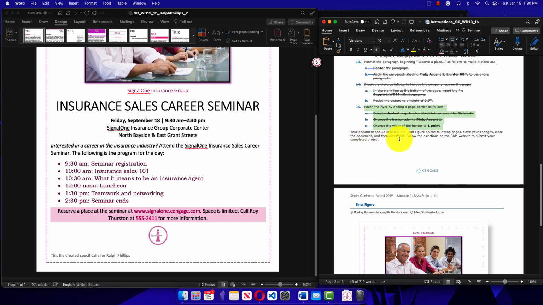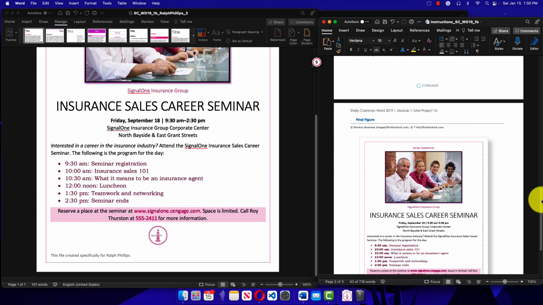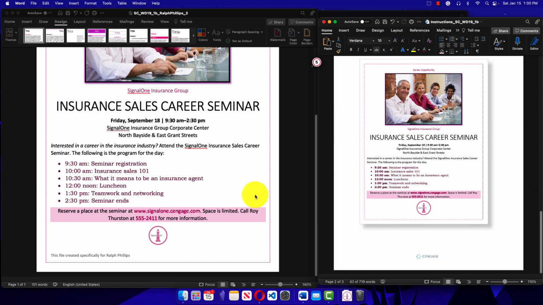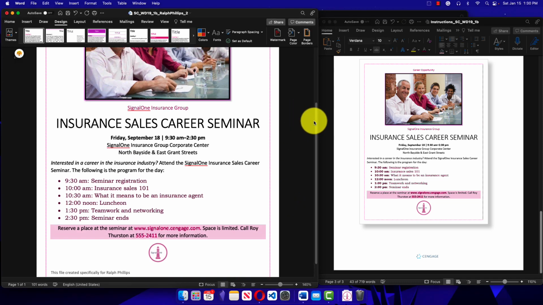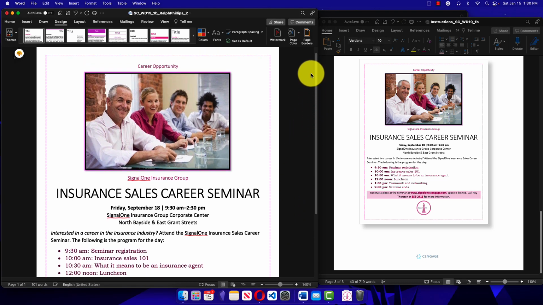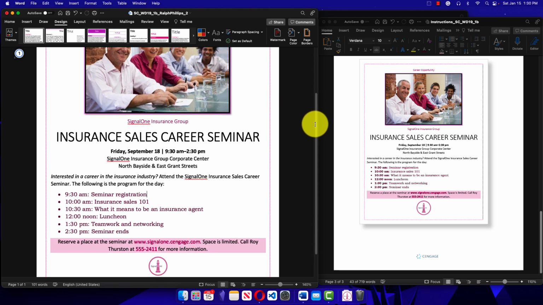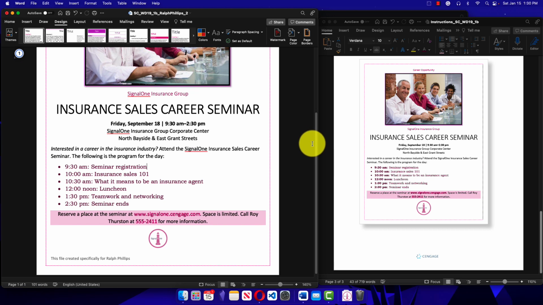Now it tells me my document should look like the final figure on the following pages. So I'm going to scroll my directions up so I can see their finished sample. And then I'm going to look over at my working document and just kind of eyeball from left to right to see if things look pretty similar. And the top half is looking pretty good. The middle, yeah, that looks pretty consistent.